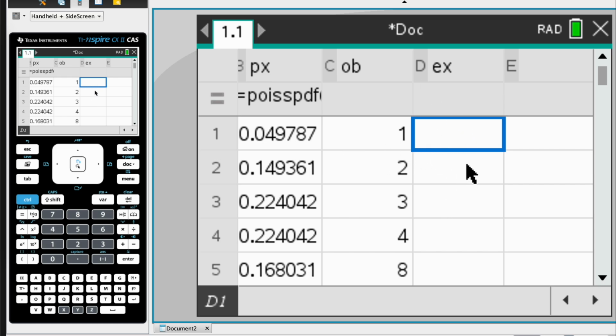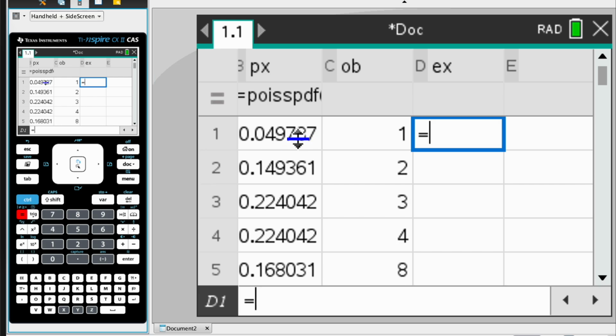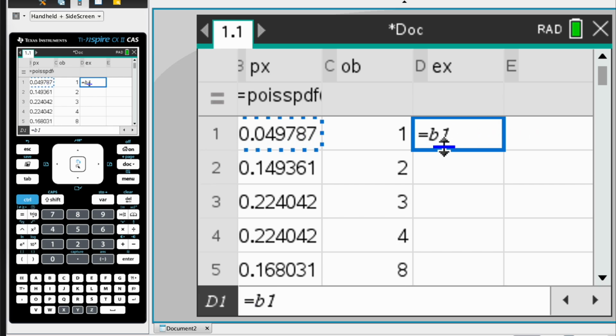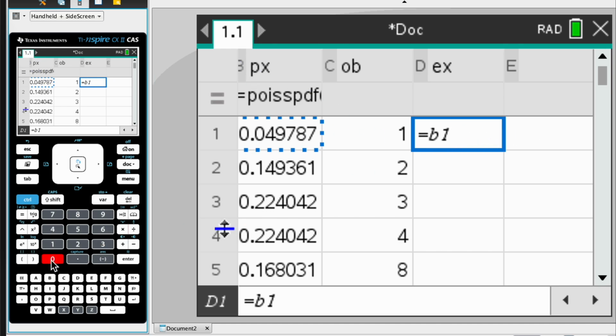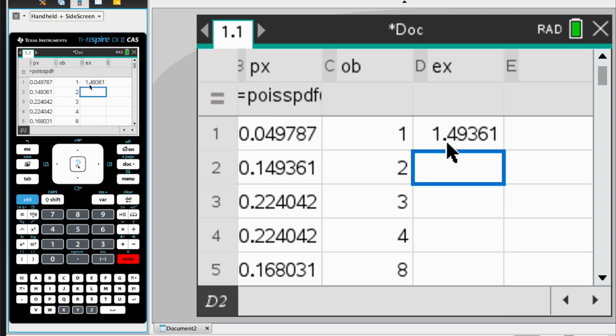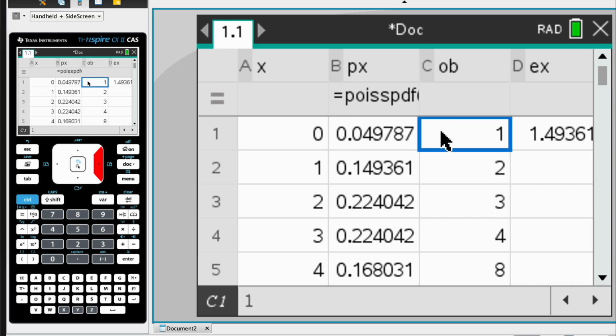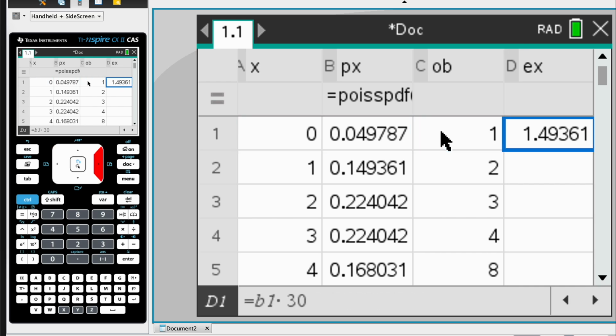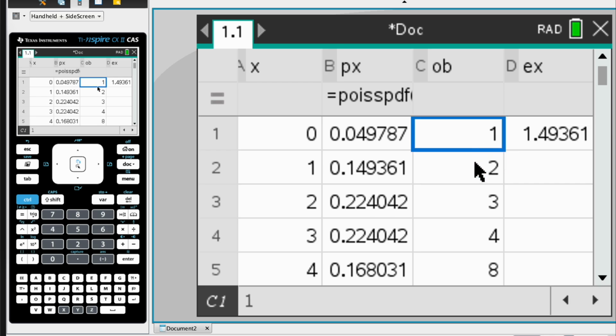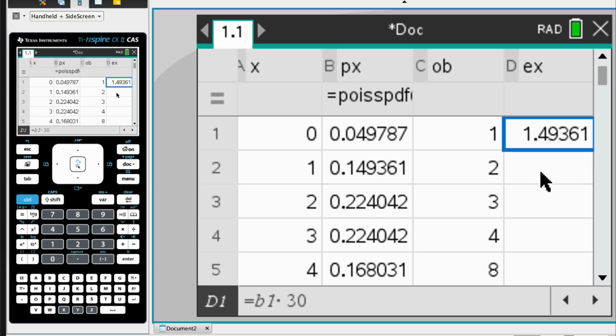So to get the expected frequencies, in each cell you're going to hit equals, and then you can select this cell, see how it popped up, B1, and then we're going to go times the sample size 30. And so you expect to get 1.49 days where you see no bees at all. You got 1 day where you saw no bees, but you would expect to get about 1.5. Now remember, expected frequencies are not going to be actual values that you would get. With Poisson and binomial, you're going to have discrete values. Expected, though, you're going to have decimals.